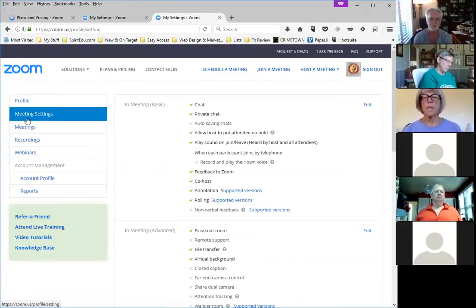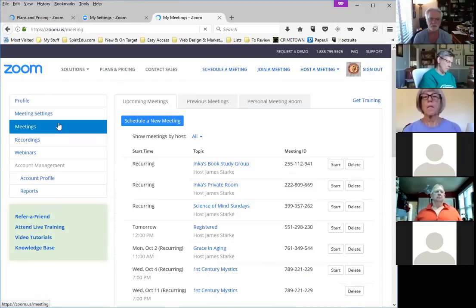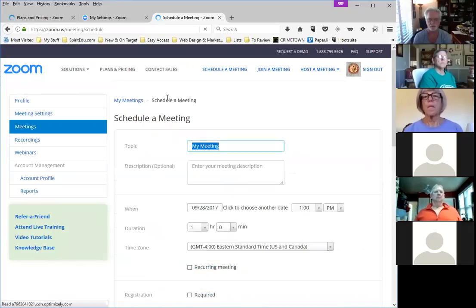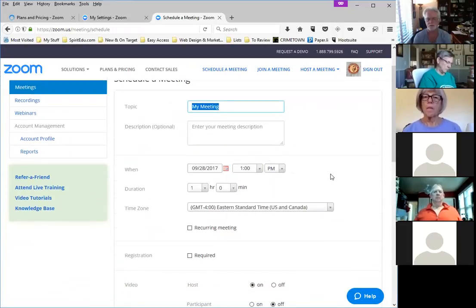You go to under meetings. Under meetings, you come into here and you can schedule a new meeting. So you just click on under meetings. You click on schedule a new meeting, and when you come into that area, you give the meeting a name. You enter a description if you want a description for the meeting.